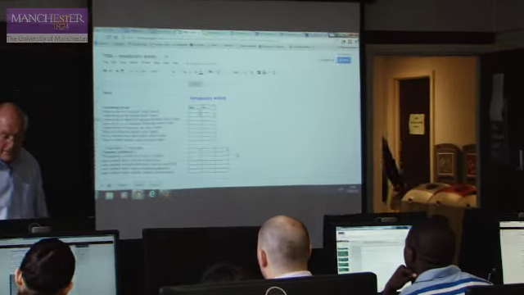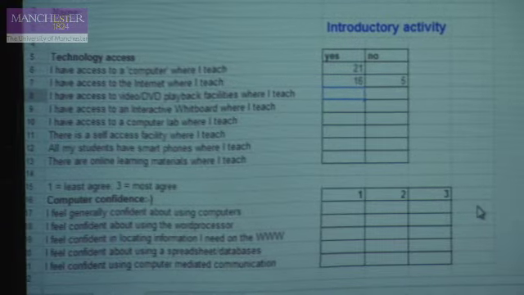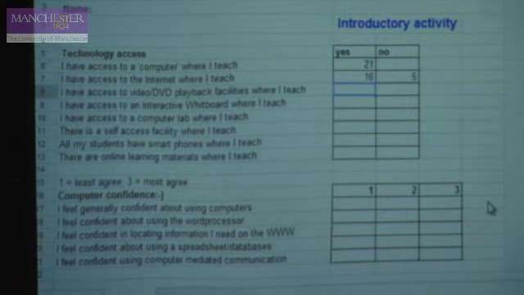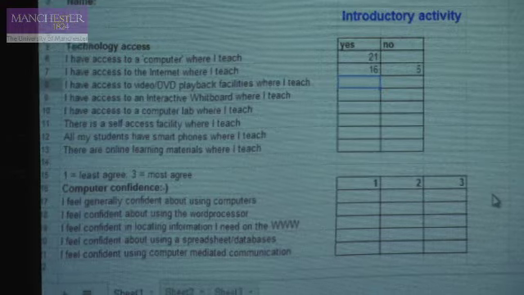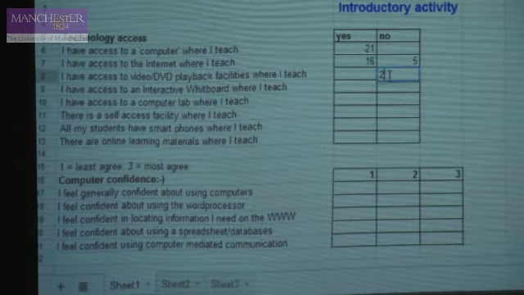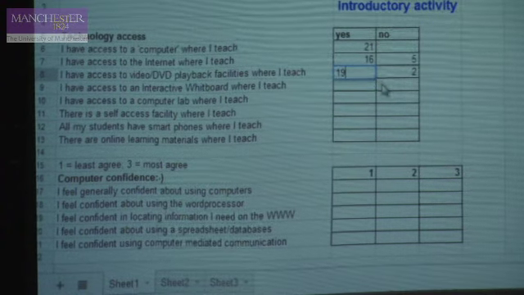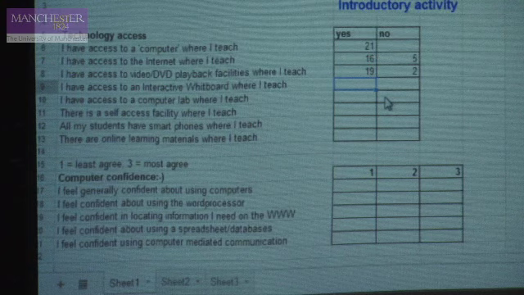Access to DVD. Anybody not got access to video or DVD playback facility? Nothing at all? Not at all. That's 2. How many does that give me who do then? 19, right, okay. So what am I doing here?